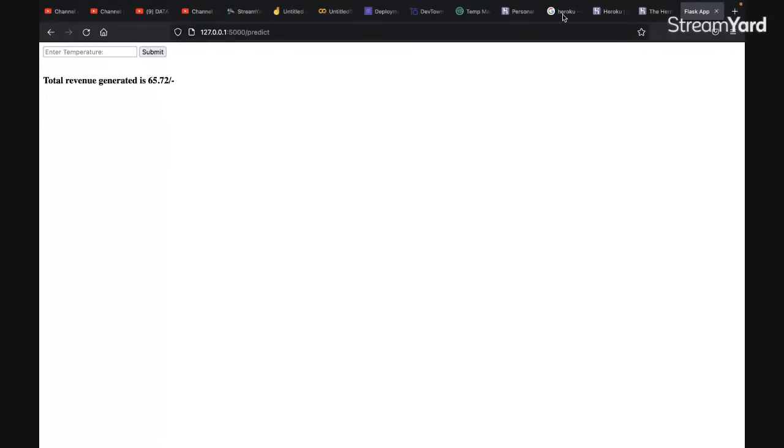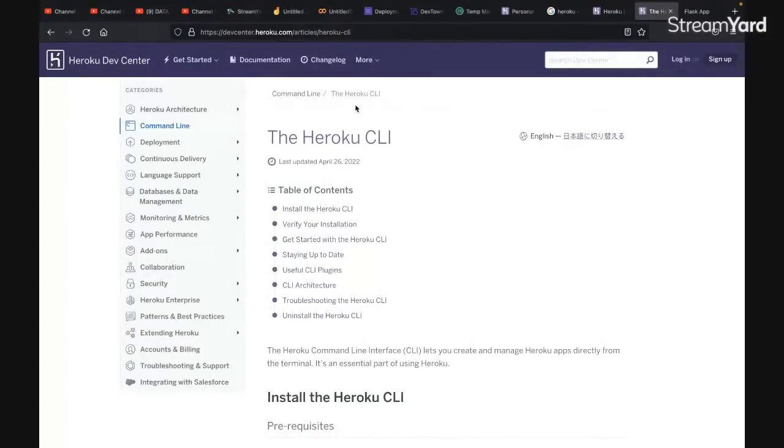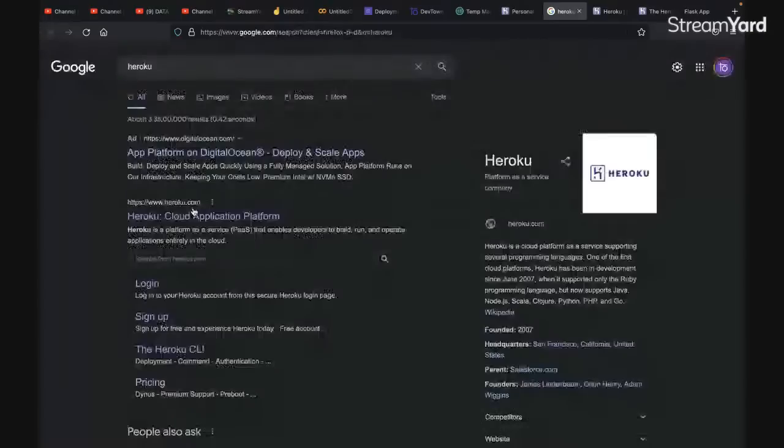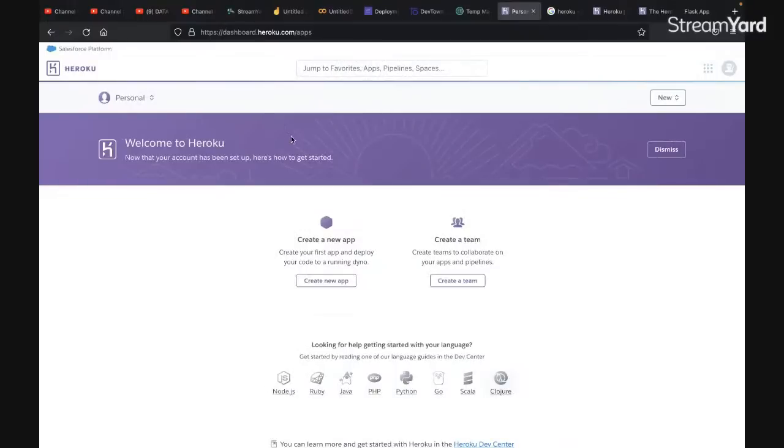So what you need to do is write Heroku. First of all, you have to download the Heroku CLI, right? As soon as your Heroku CLI has been downloaded on the system, you have to go to the Heroku website and create an account. When your account is created, it will show you like this. I'm not going to tell you how to create an account and all that. That's a very basic task. You can go ahead and do that as well.